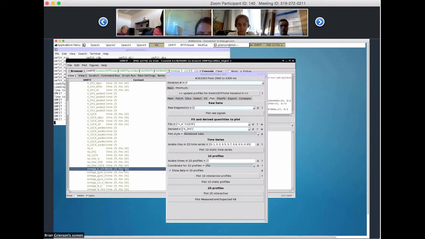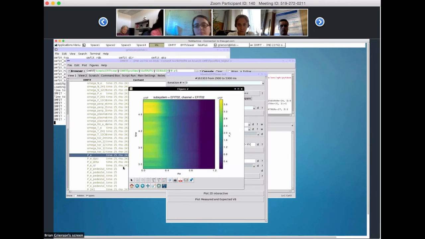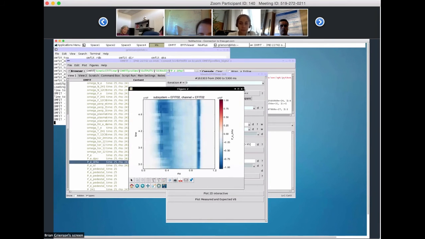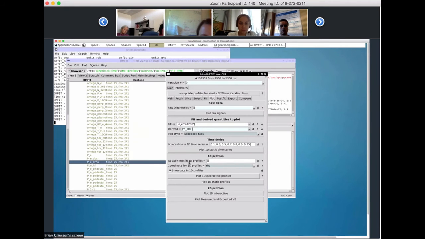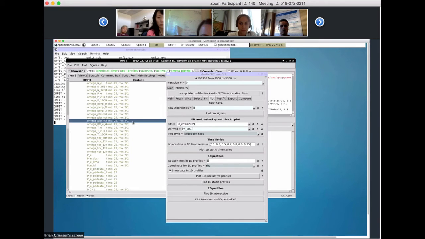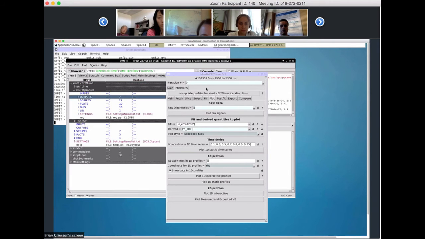Omega E cross B, or electron pressure. Here's the electron pressure. Or the electron pressure radial derivative, or the inverse scale length. All these things were calculated as soon as you did your profiles. So you have access to plot all different things that you want.